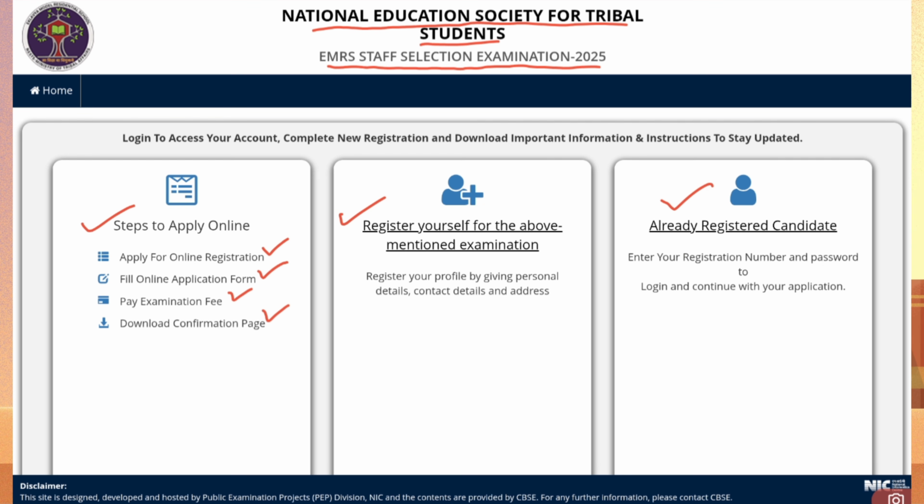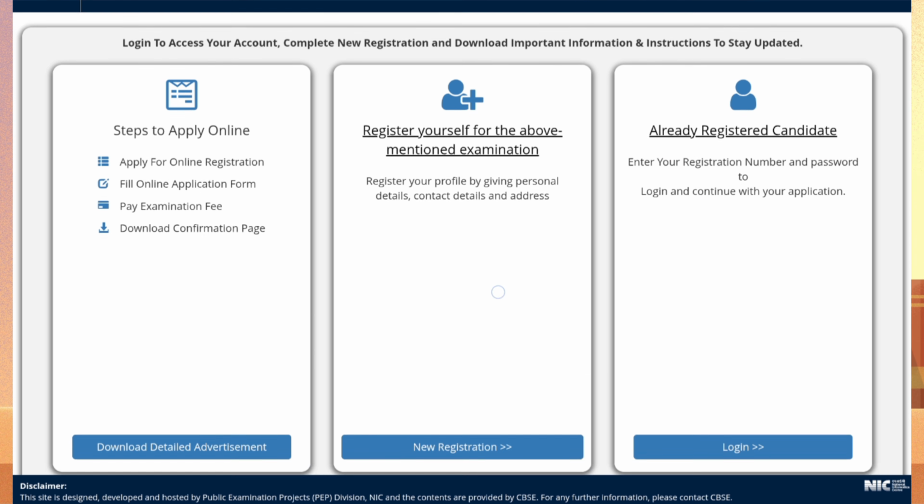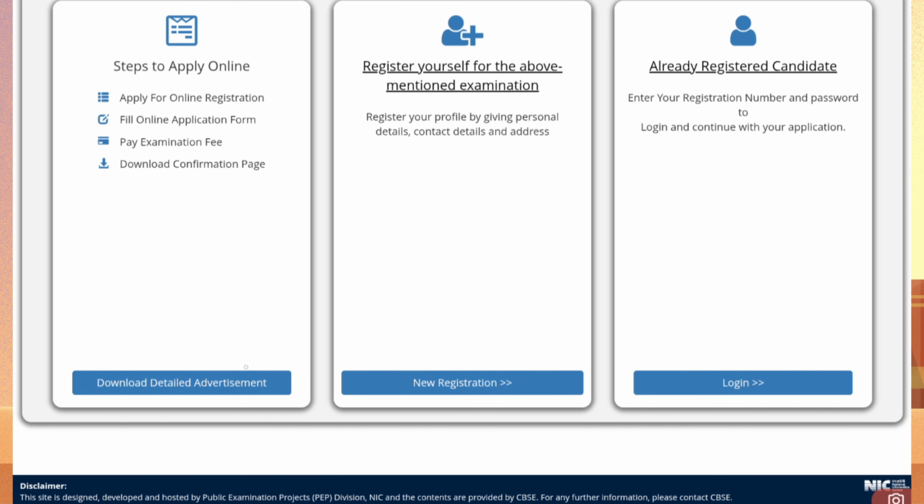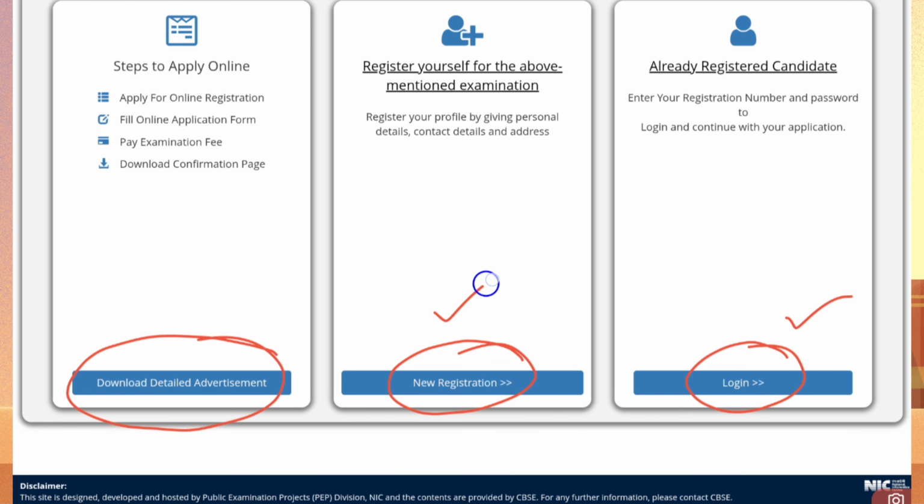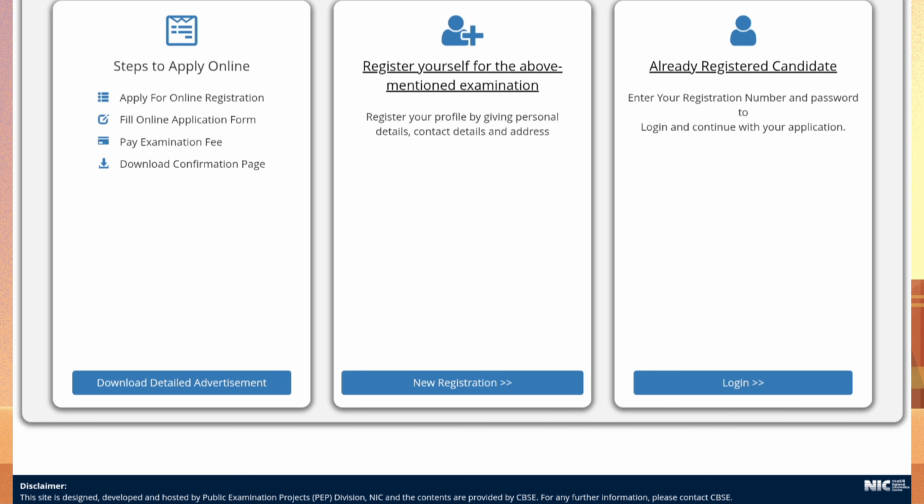Next is register yourself, or the second option is already registered candidate. If you have already registered, you can just click here and log in. If this is your first time, just go down. Once you go down, as you can see, you can download the detailed advertisement from here, this is for new registration and this is for login. If you have already done the registration, you can log in from here. I will show from the first one, so let's click on new registration.